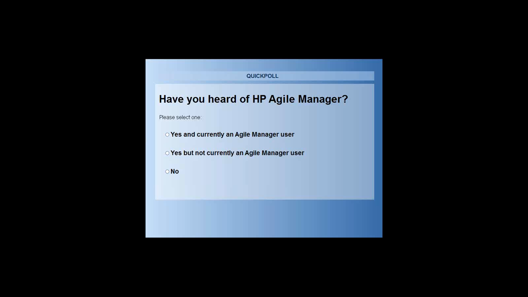Yep, so the first polling question is, have you heard of HP Agile Manager? Please select one of the two answers. Yes, currently an Agile Manager user. Yes, but not currently an Agile Manager user. Or no, you've not heard of Agile Manager. So we'll give you a few seconds to answer that, and then I'll reveal the results when we get the answers.